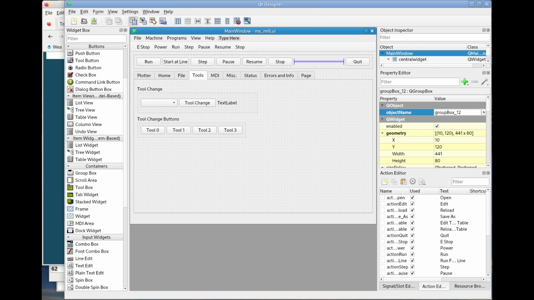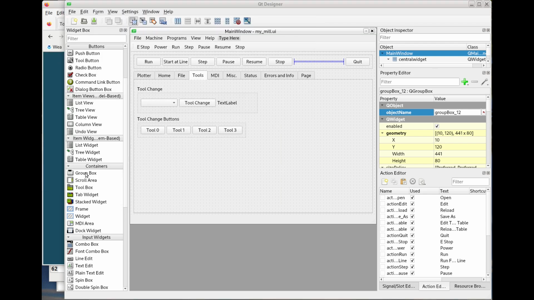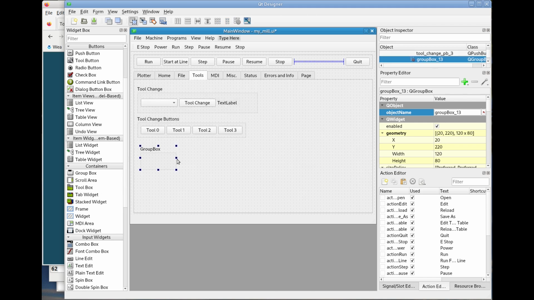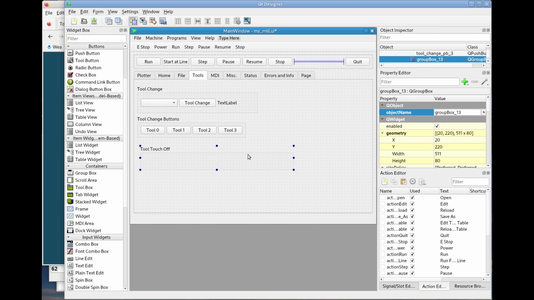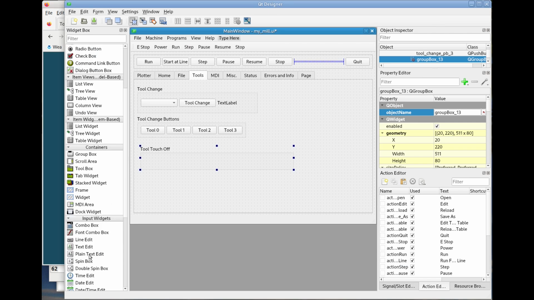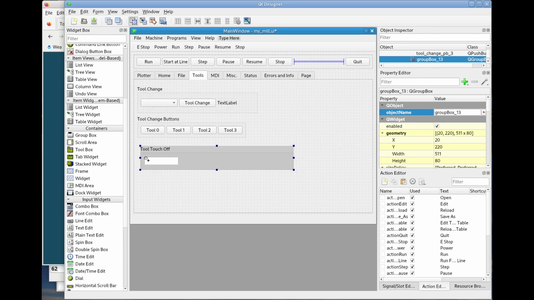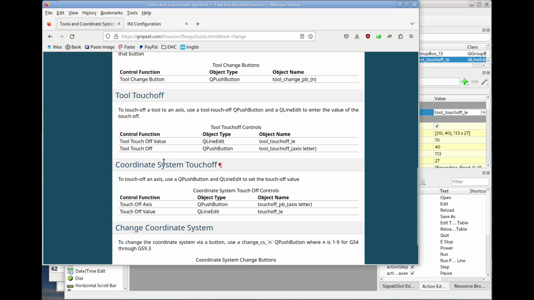Now let's go add another group box. This will be for tool touch off. So to touch off, you need a line edit and a push button for each axis. We'll get that line edit, drag it in there, change the object name. Everything's just cut and paste, drag and drop.